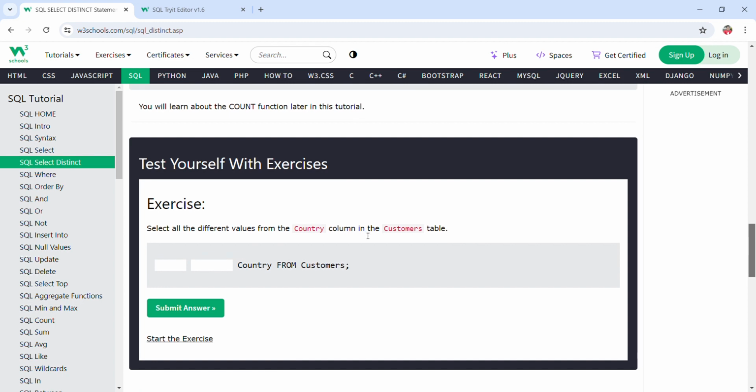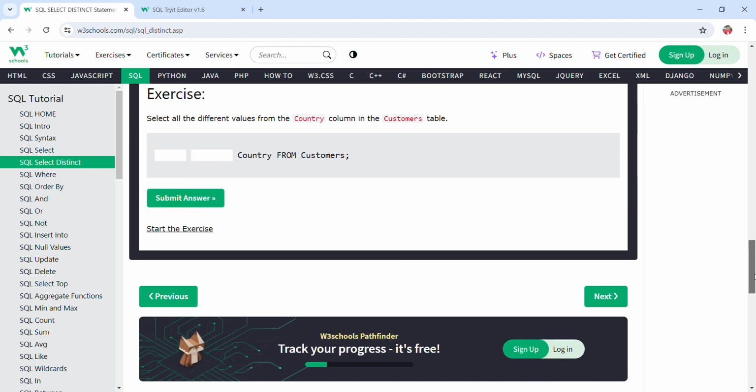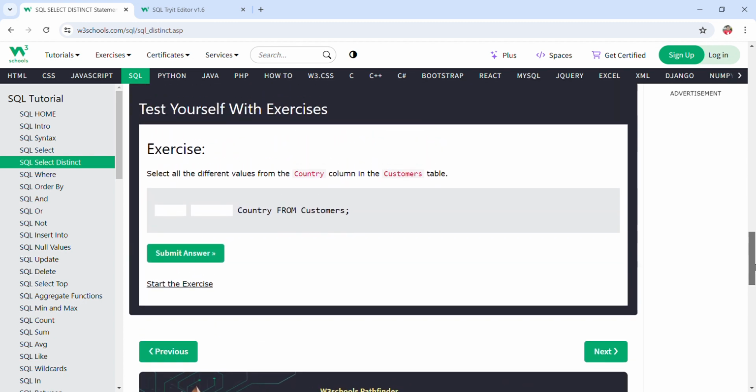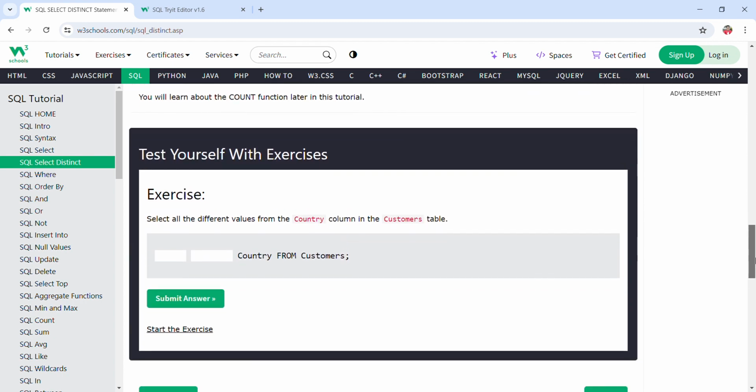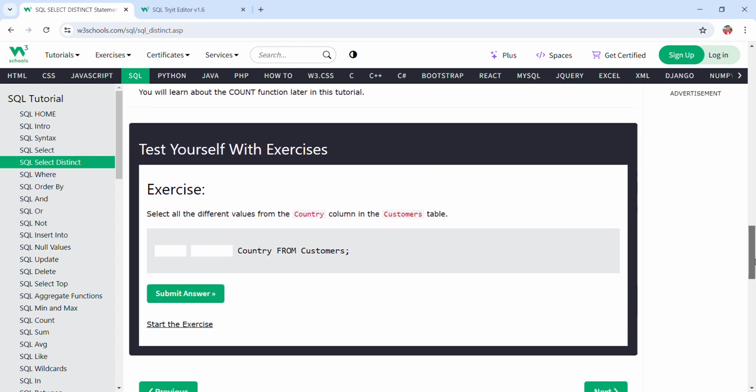Select all the different values from the country column in the customers table. So there is one exercise, and you can try to answer it in the comment section. That will be good practice for you, and I will also check whether it is correct or not.